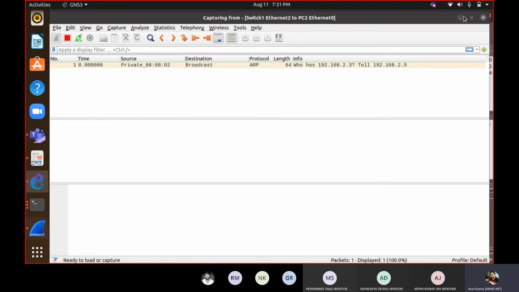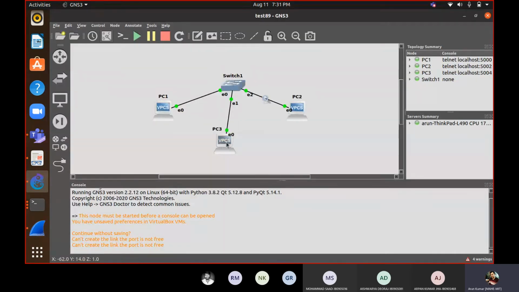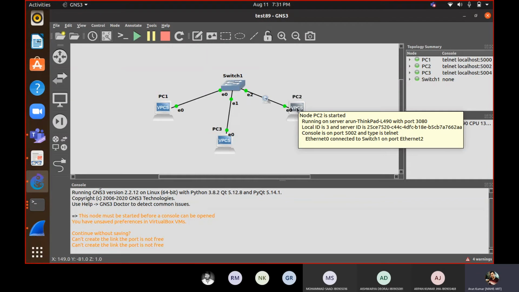Why? Because initially PC3 was expecting PC1's MAC address, and obviously even switch 1 was not aware of the MAC address of PC1. So initially PC3 will start communicating with switch 1. It will broadcast, which means it will send it to switch 1. Switch 1 doesn't have this information, so switch 1 will broadcast it on both interfaces. When it broadcasts that ARP request packet on both interfaces, here we are capturing that information. But PC2 is not the one we expect to respond, so PC1 will respond.